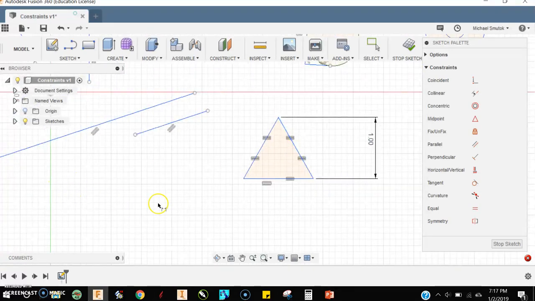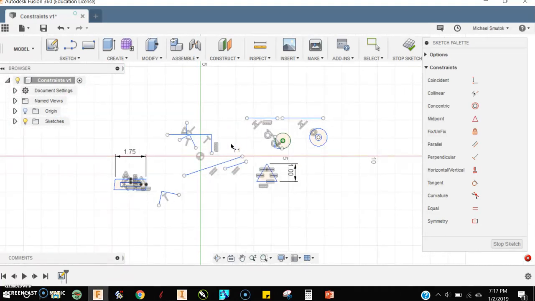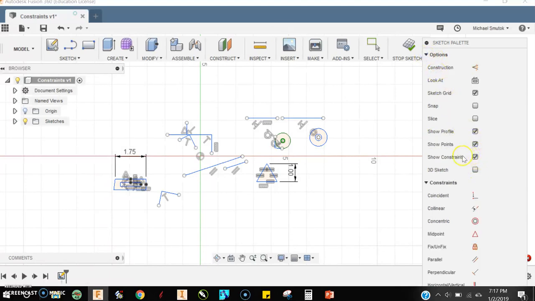So I hope this helps some of you. I hope you were taking some notes because we're definitely going to be using these constraints a little bit later on. To turn them off and turn them on, I don't know if I showed you that, is this Show Constraints button in your options in your sketch palette.